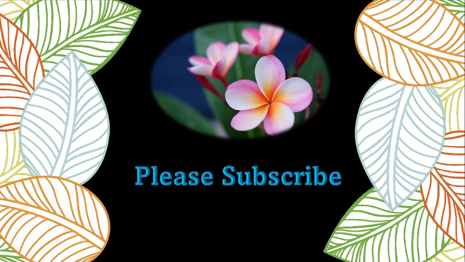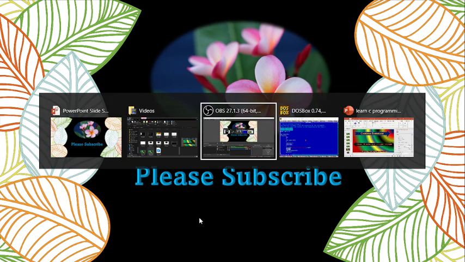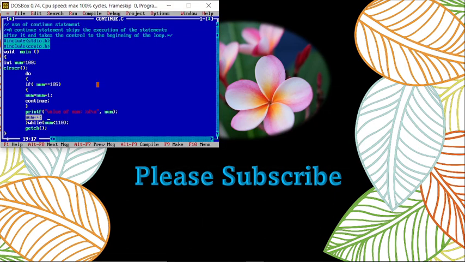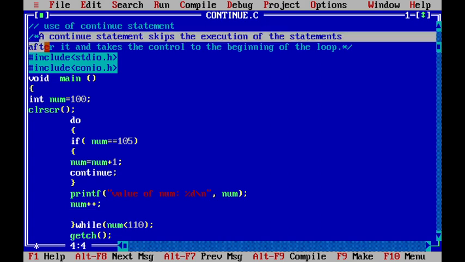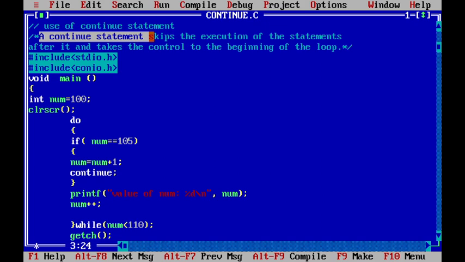Now we'll directly jump to the Turbo C editor, or you can say Turbo C compiler. And now here, this is the program which will help you to understand the use of the continue statement. So before going ahead with the practical part, we must understand what the continue statement does.